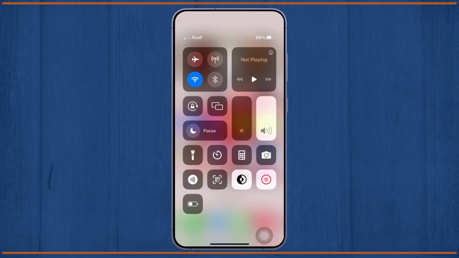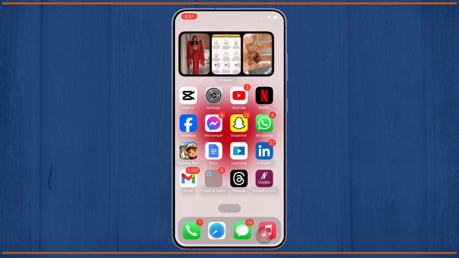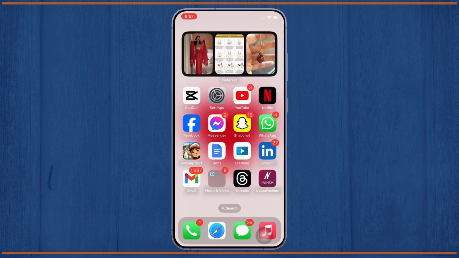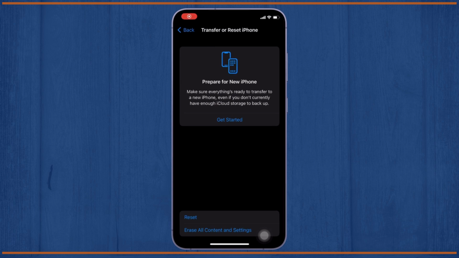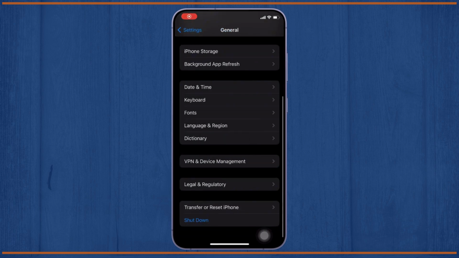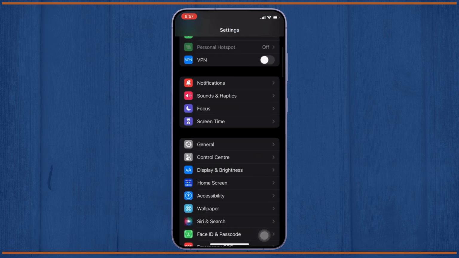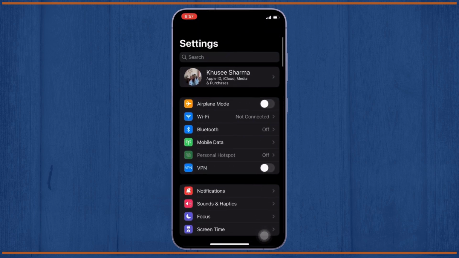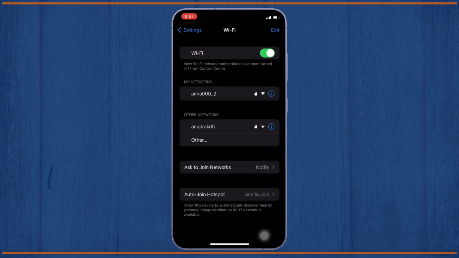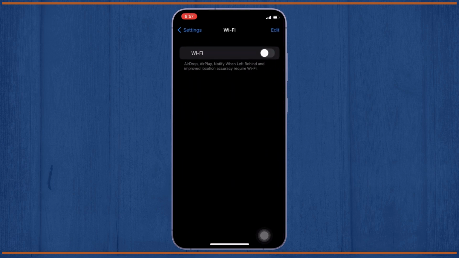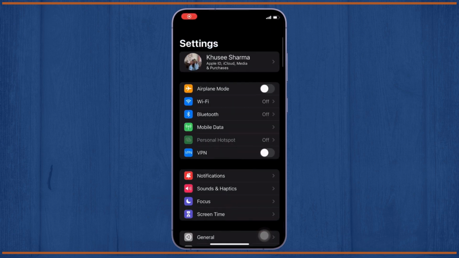And after that we can now go back to our settings, and after going back in our settings we will go in our option of Wi-Fi, and we have to make sure to turn it on. Here it is turned on. We can turn it off and turn it on again if it's not working.